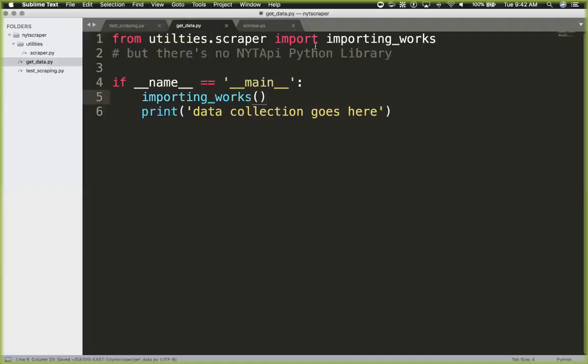So I've gone ahead and done that. What this should do is look inside of our folder. Within Python, we have a thing called scope, and this is where Python looks for things that we've called for. So we want to find something called importing_works. Python will look in the current file that it's running. It'll look in your home directory. It'll look in your Python path. But we can also tell it places to look. And because within this folder we have a thing called utilities.scraper, it should make that the primary place that it looks. It'll look inside that folder called utilities, find a file called scraper, and import this function called importing_works.